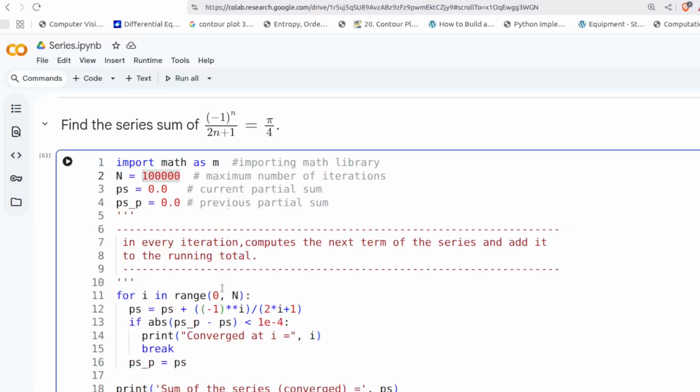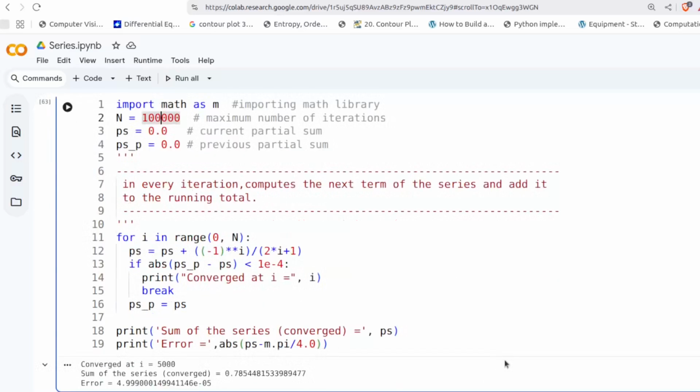Okay, and we use the for loop here, and in every iteration we add the next term and compare it with the previous one. If the difference between the previous term and the present term is less than a certain accuracy, say 10 to the power minus 4, 10 to the power minus 5, whatever your requirement, based on that we stop there, otherwise we run the loop. So for i in range 0 to n, it starts from 0 to a certain value n.